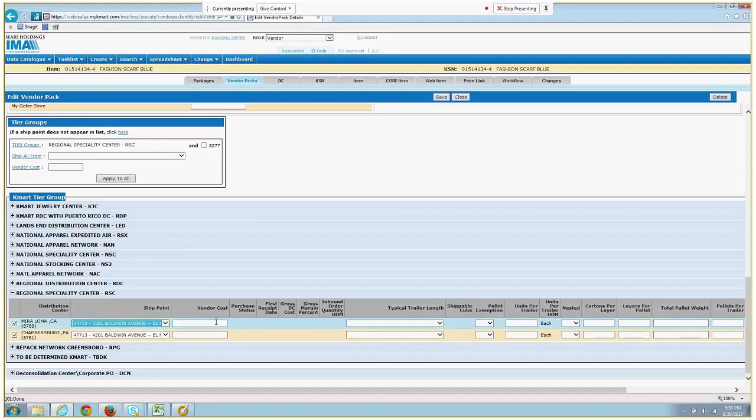Next, you would enter your vendor cost. So you can enter it up here, and click Apply to All, or you can enter it down here as well. Just make sure that all of the DC locations for the tier group do have a value. If you enter it up here, you can just click Apply to All. So if you have a lot of DC locations, that can save you some time, and just make sure that everything has been applied. So now we're going to click Save.